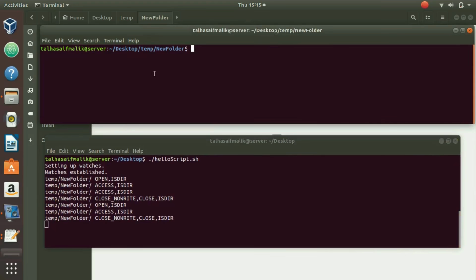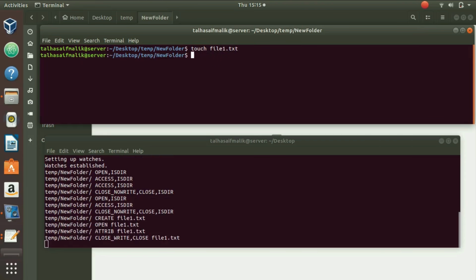And here, if I try to create a file, let's say I run touch file1.txt, you can do that inside the second script and run that script here. Okay, that doesn't really make a difference. So you can see that it tells us that you have created the file.